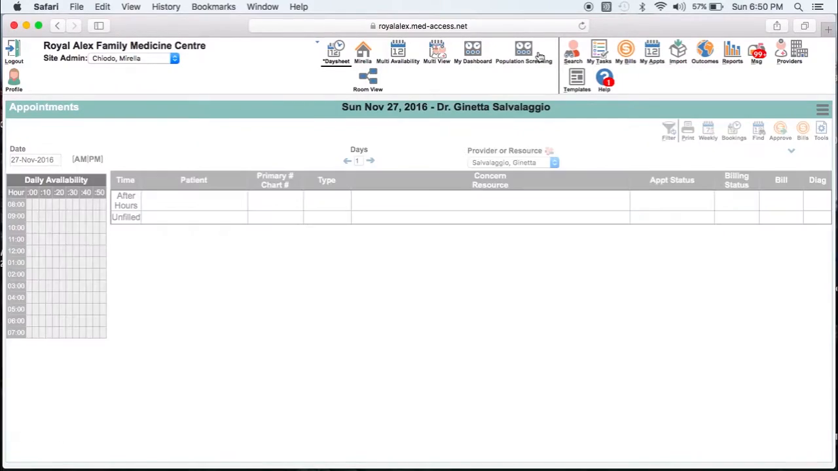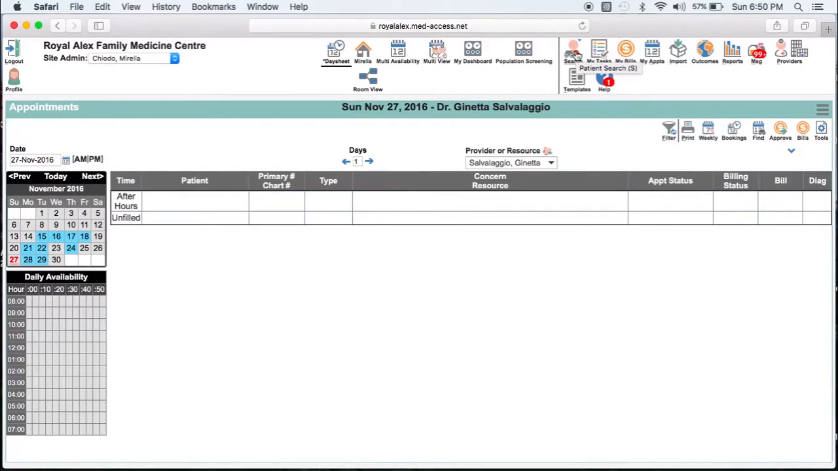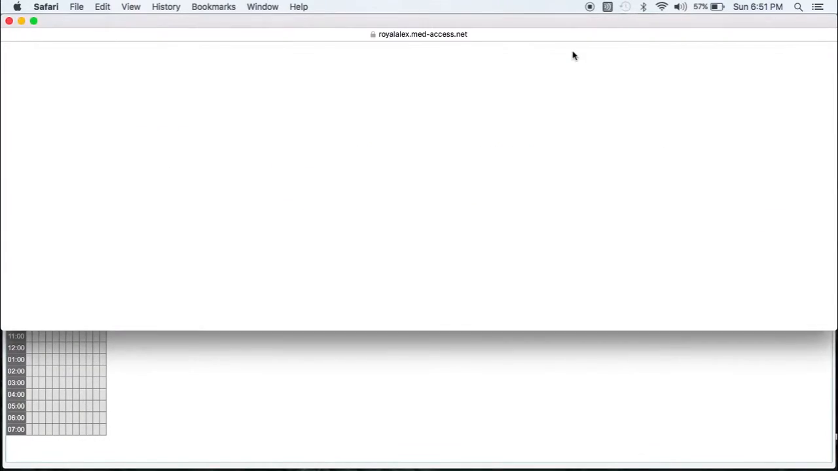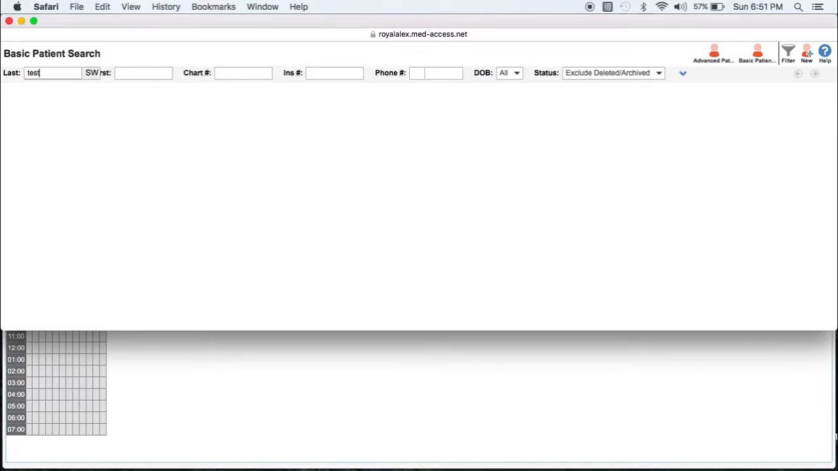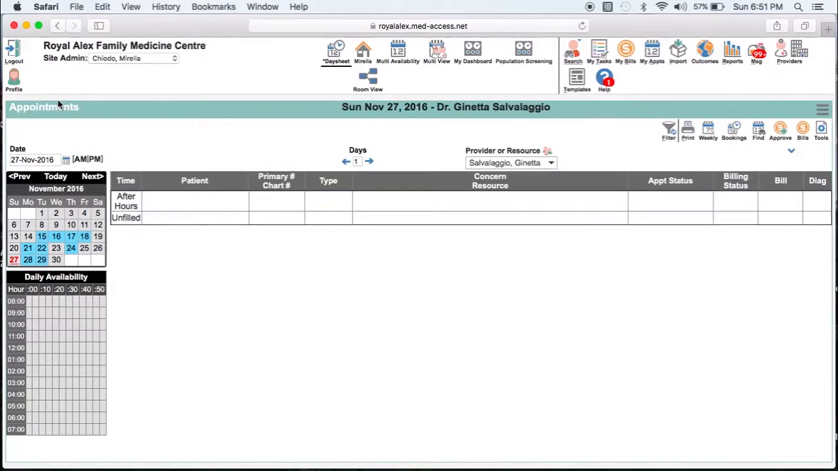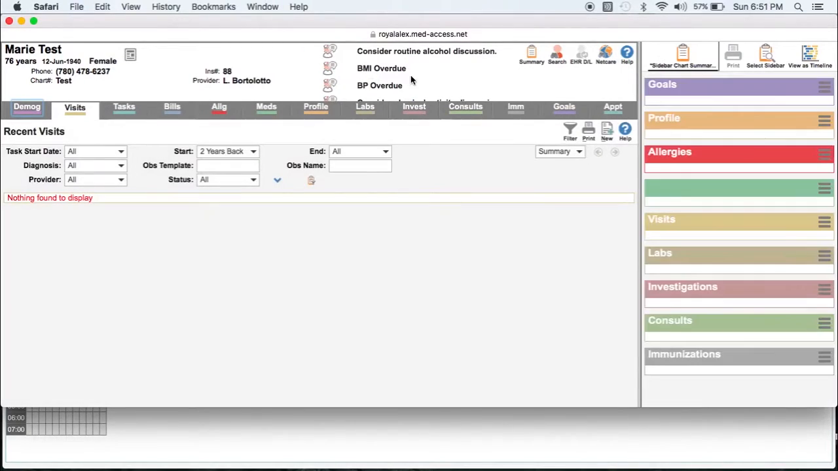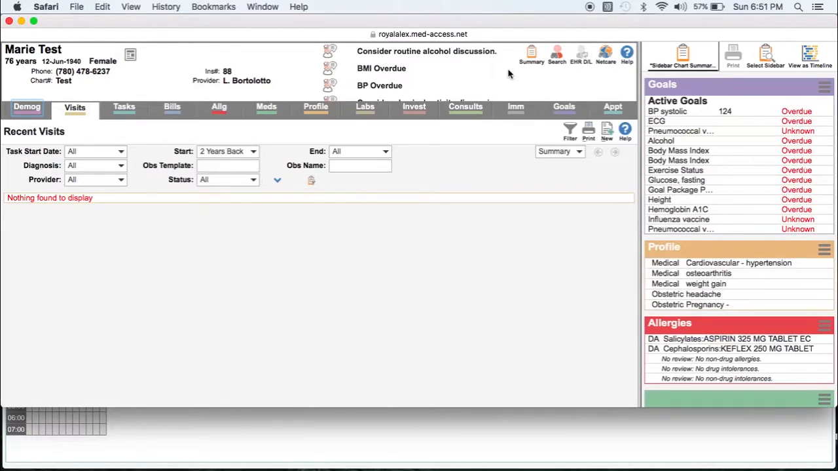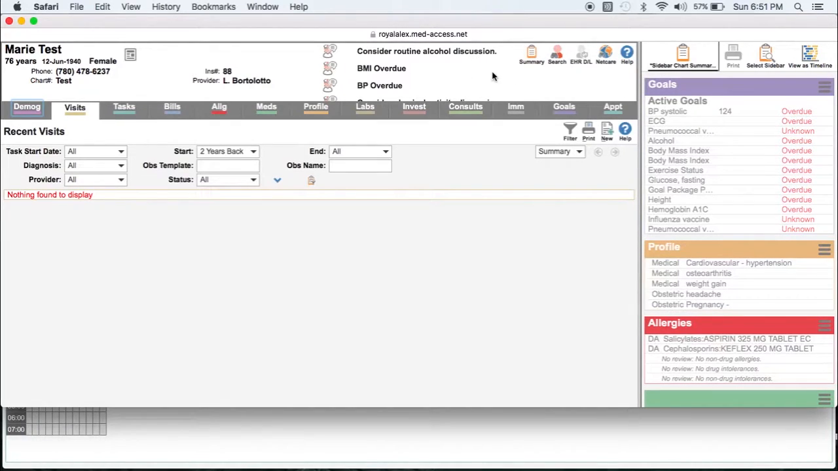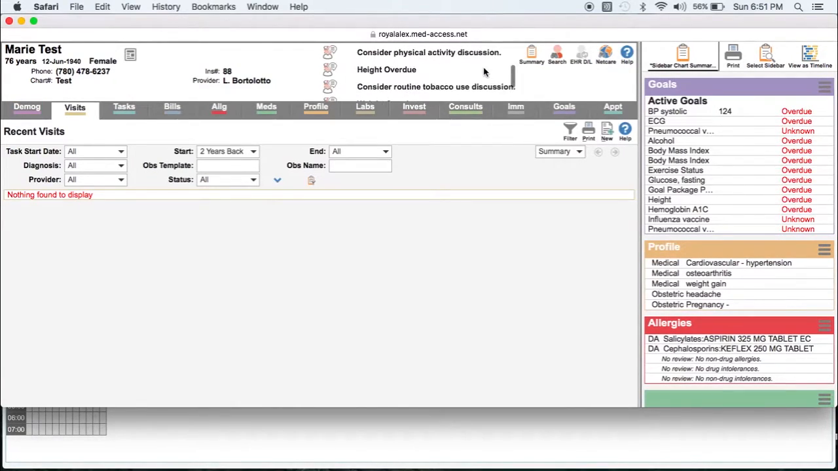Basically once you create that trigger, you always have to log out of the system and log back in for some reason in order for a trigger to work. We'll go to a test patient here who hasn't had a smoking review. And basically the triggers show up like this. They're these little reminders. In this particular clinic, the MOAs do a bunch of the screening opportunistically, and so they're reminded here of everything they have to do when they see the patient. And there's our consider routine tobacco use discussion, which is how this clinic had set up their CDS trigger.